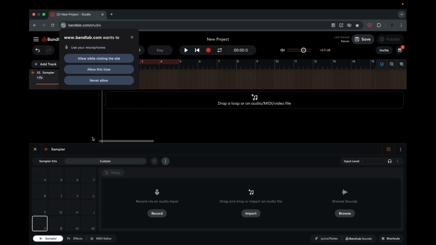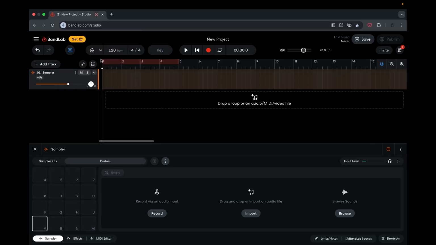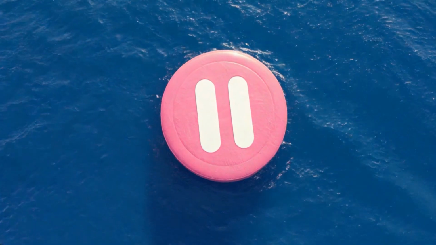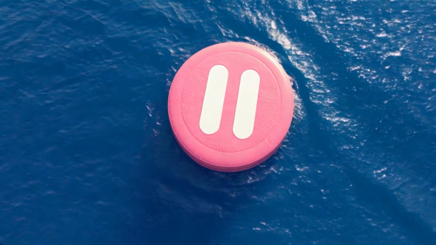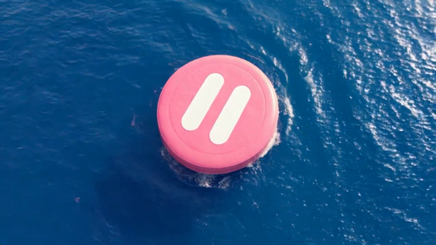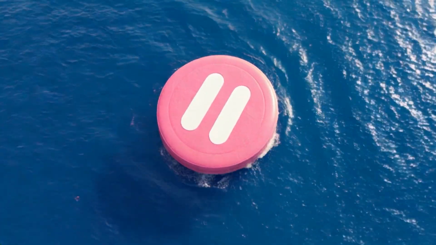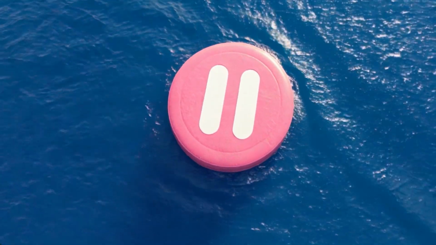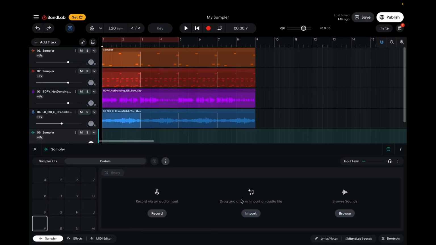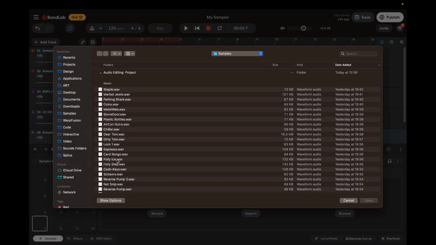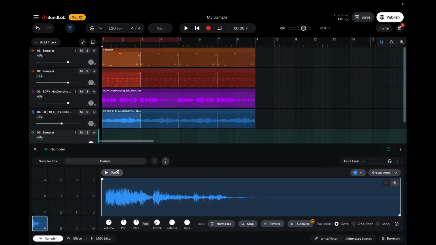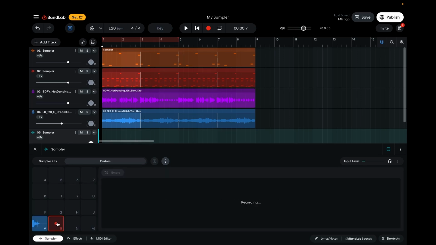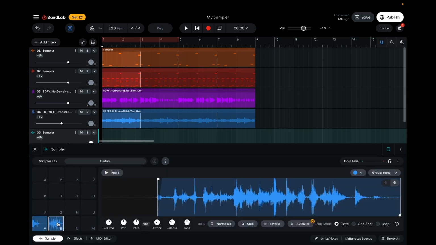First, you might be asked to allow access to your microphone. That is standard with browsers to ask this permission for security purposes. This will allow you to record samples with your computer microphone. With the sampler instrument, you can either import pre-recorded sounds from your computer or record samples on the fly, straight to the slots of the sampler.